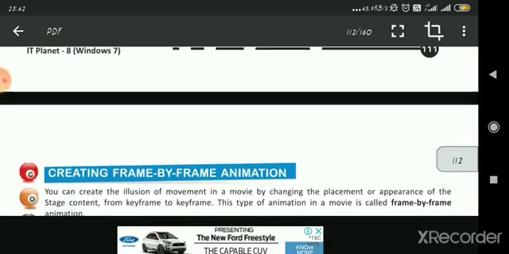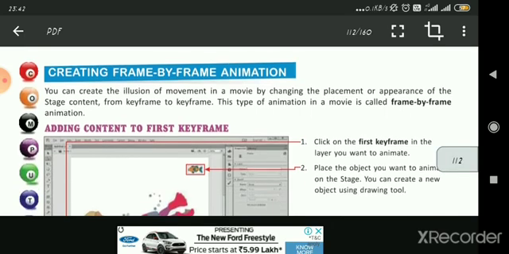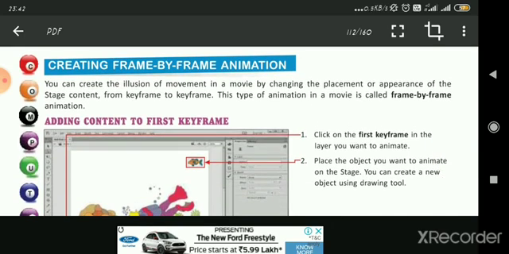Okay, now the next topic is creating frame by frame animation. Okay, it means you have one frame, then again a frame, one by one, and this is how you will create an animation on the frames. So you can create the illusion of movement in a movie by changing the placement or appearance of the stage content. Okay, so it's just an illusion that we see a movie running continuously. By changing the placement or appearance of the stage content from keyframe to keyframe, this type of animation in a movie is called frame by frame animation.